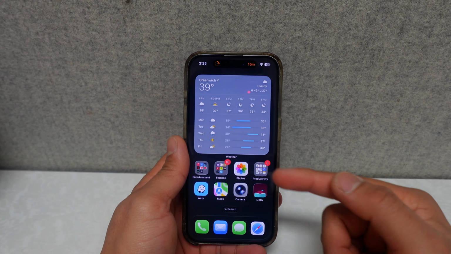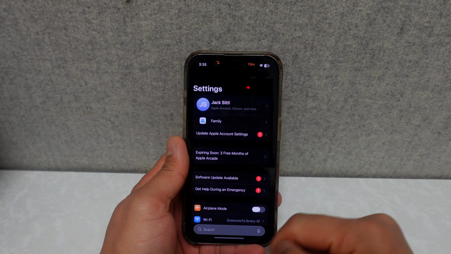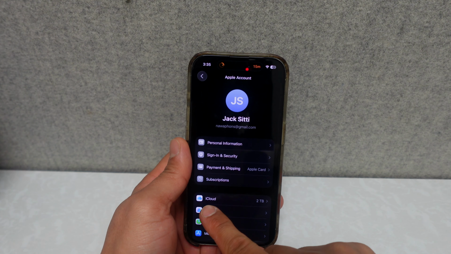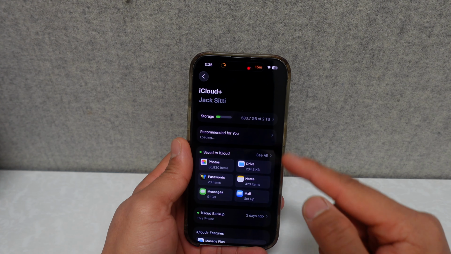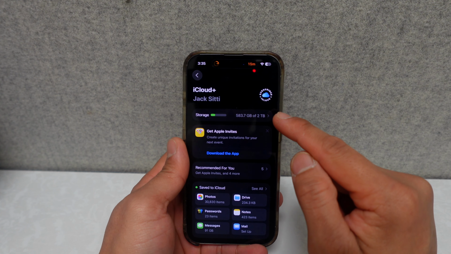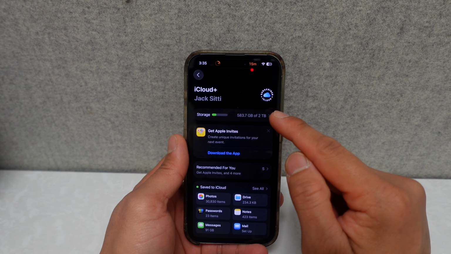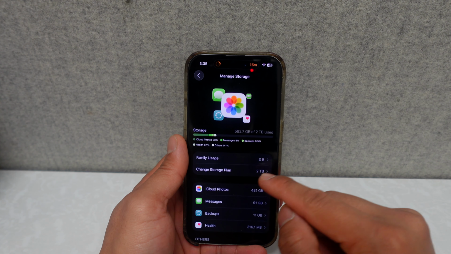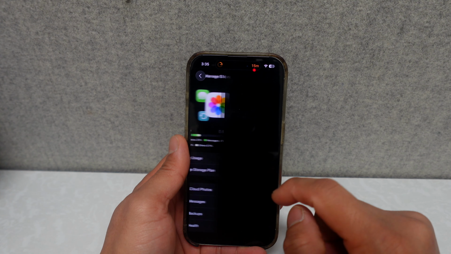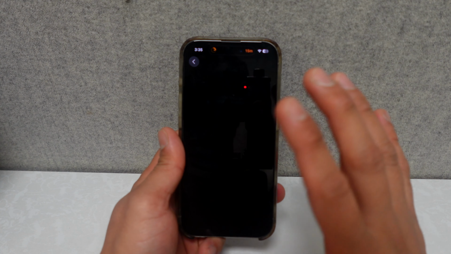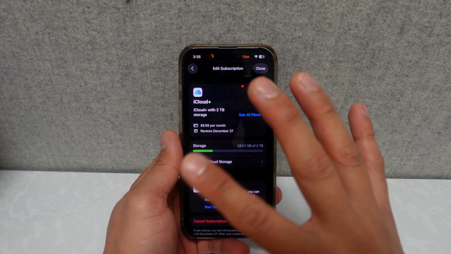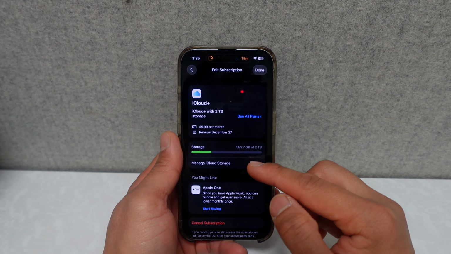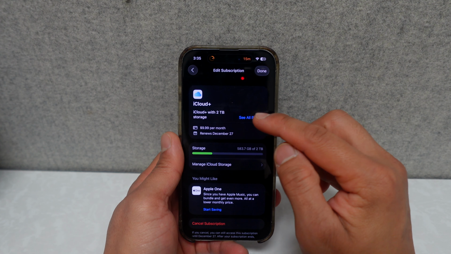Here's how to increase your iCloud storage plan. You go into settings. In settings, you want to click your name at the top. At the top, you want to click on where it says iCloud. I've already upgraded to the 2 terabyte iCloud plan, but yours might be at the free 10 gigabyte iCloud plan. You click on storage, and then you click on change storage plan. For newbies, it might say something like buy more storage, but the concept stays the same across most iPhones. And then here, when it says manage iCloud storage, we're going to see all plans.